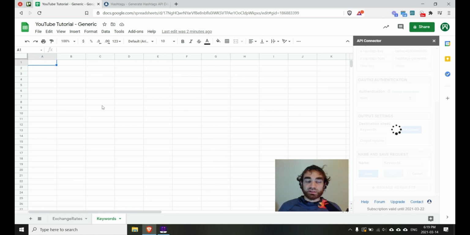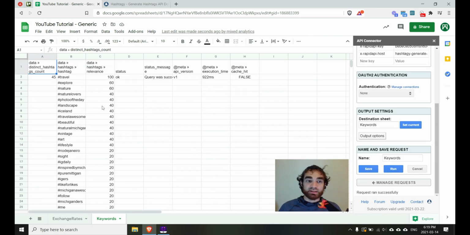And then shortly we should see the sheet populate with a list of keywords that are related to travel. So we can see nature lovers, photo of the day. We have even a relevance score that tells us how similar it is. So yeah, that's pretty much it for the digital content stuff.